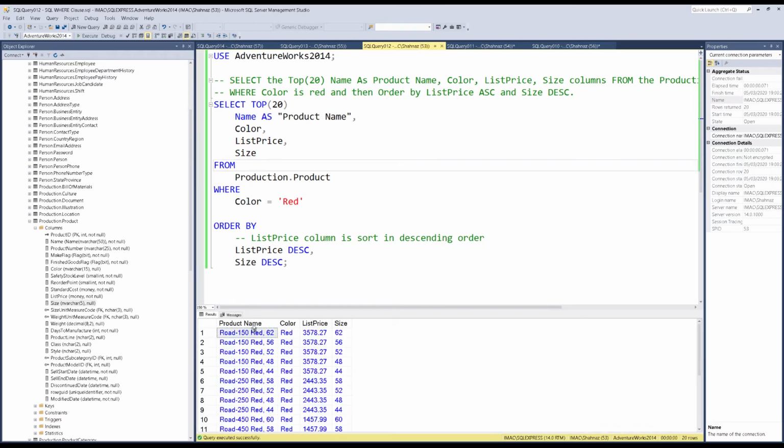And if you see, this is product name, and the color is red because that's what we are requesting. Give us the red color. And for list price, we are requesting descending order, and this is the descending order. So the topmost price, the maximum price, will be this. And size is also in descending. I'm just showing you how to use equal operators, greater or equal operators, and how to put different conditions, trying to keep the query as simple as possible so that you understand how queries work.